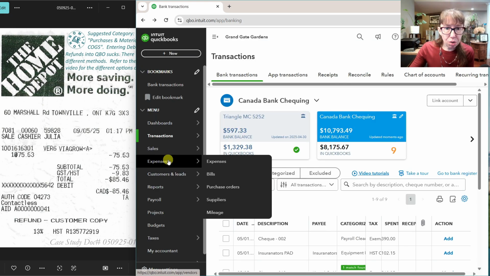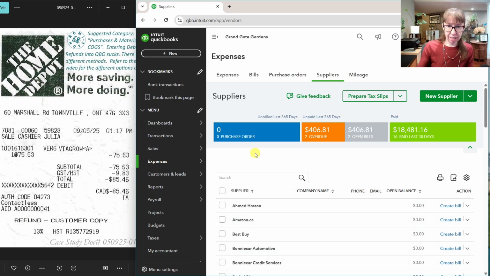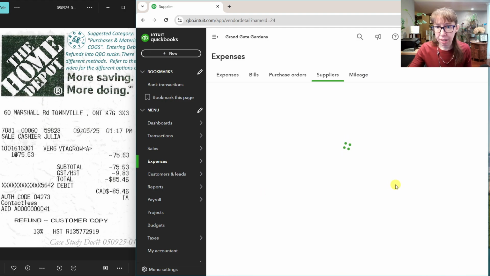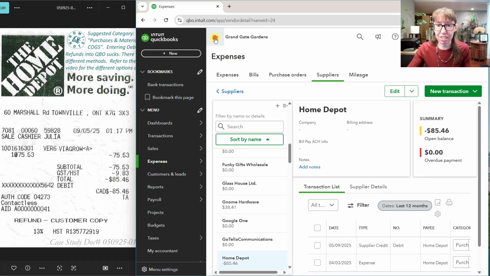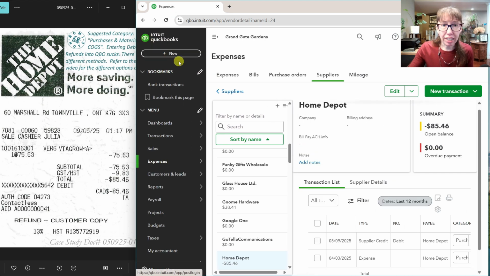And now if we go over to suppliers, we'll see that Home Depot now has that history. Now it is showing both entries, both the purchase and the refund. The only problem with the refund is that we're saying Home Depot owes us money, right? So now the last step is Home Depot giving us that money. And we do that again with the bank deposit screen.